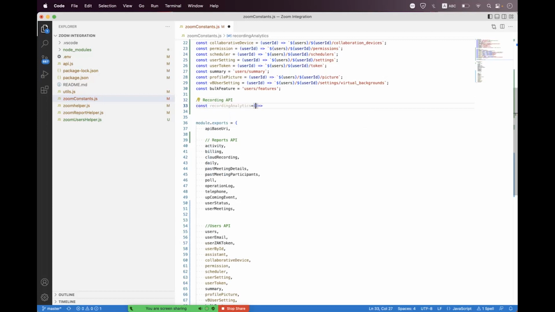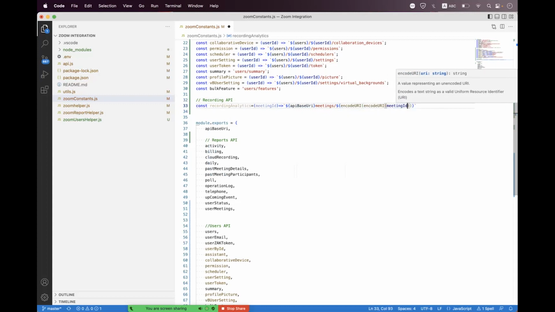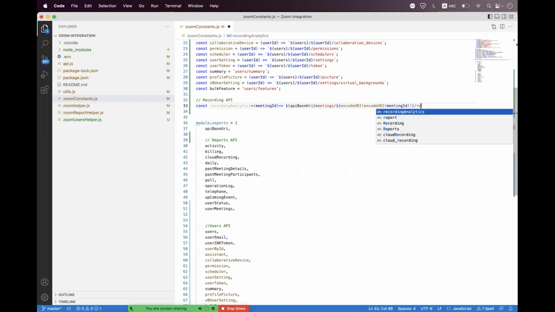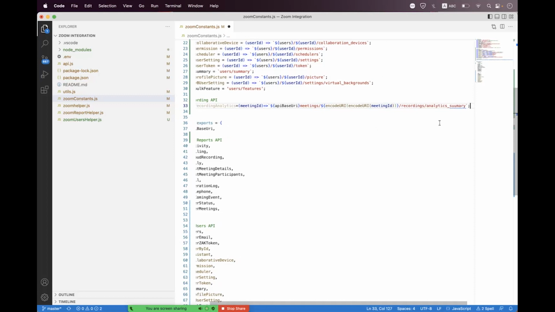Inside that we need to pass the meeting ID, and we use string interpolation. Here we pass the API base URI, then we say meetings and meeting ID. We need to double encode that, because for the meeting ID we can pass either an integer long number or the meeting UUID. That's why we need to double encode it. Then we say recordings and analytics summary. That will be our endpoint.